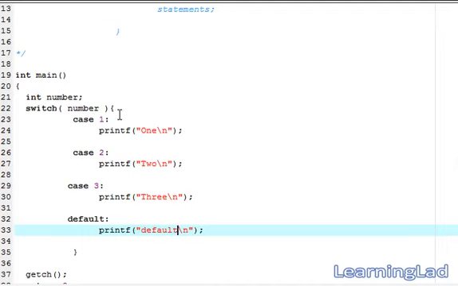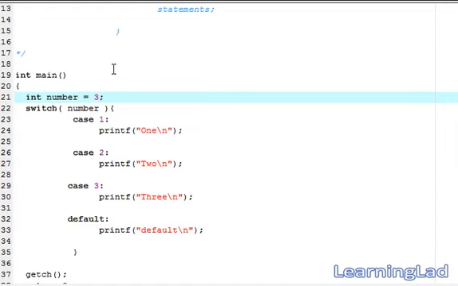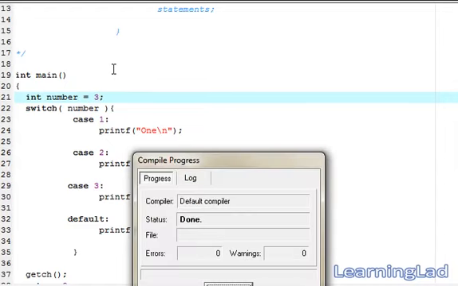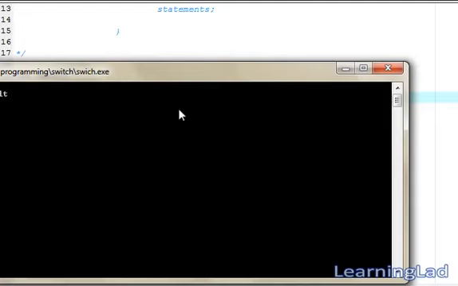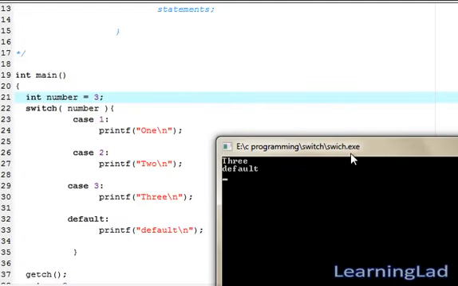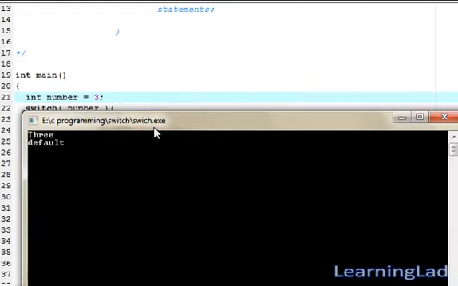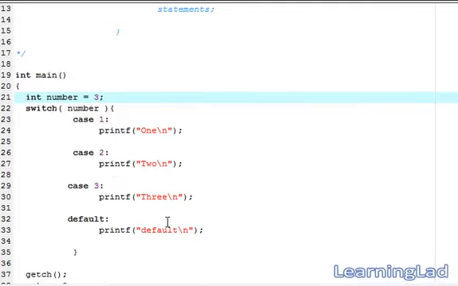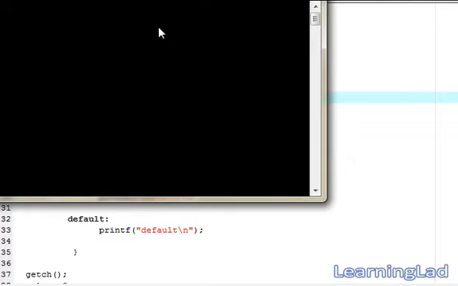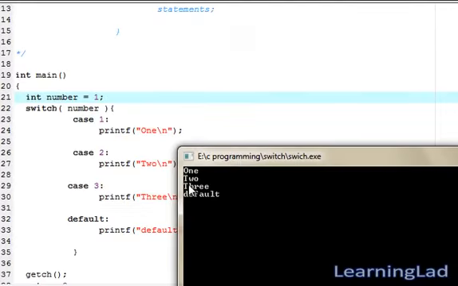So save it. Now I'm going to assign this number with a value of, let's say, 3. Save it, compile it and run it. So it says 3, then it says default. So I'm gonna close it. Let's make it a value of 1. Save it, compile it and run it. It says 1 2 3 default.